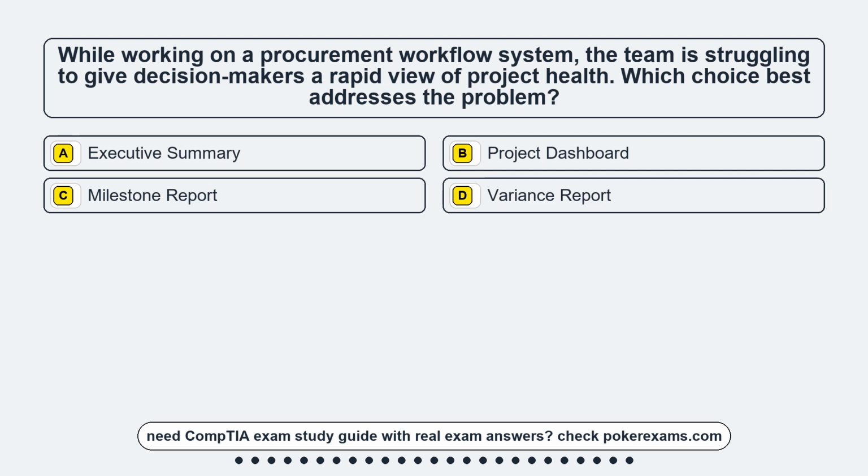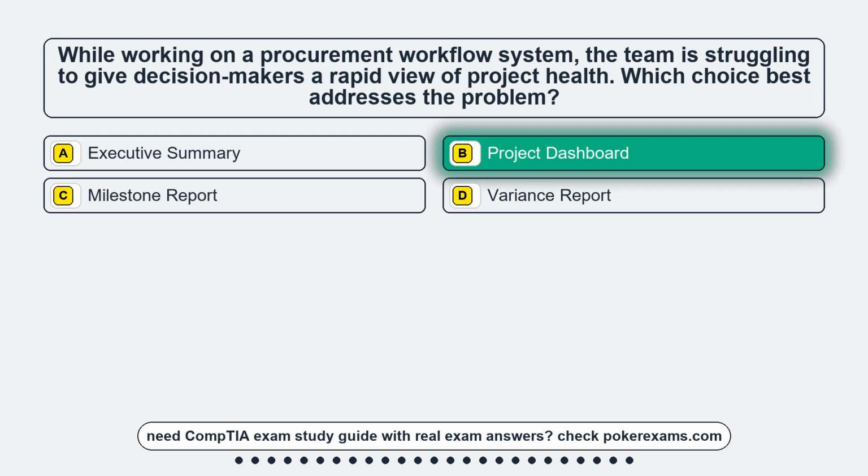Question 22. While working on a procurement workflow system, the team is struggling to give decision-makers a rapid view of project health. Which choice best addresses the problem? Option A, executive summary. Option B, project dashboard. Option C, milestone report. Option D, a variance report. The correct answer is option B, project dashboard.